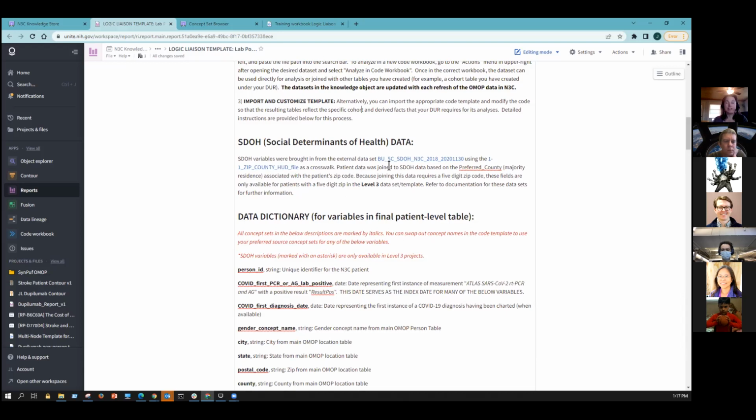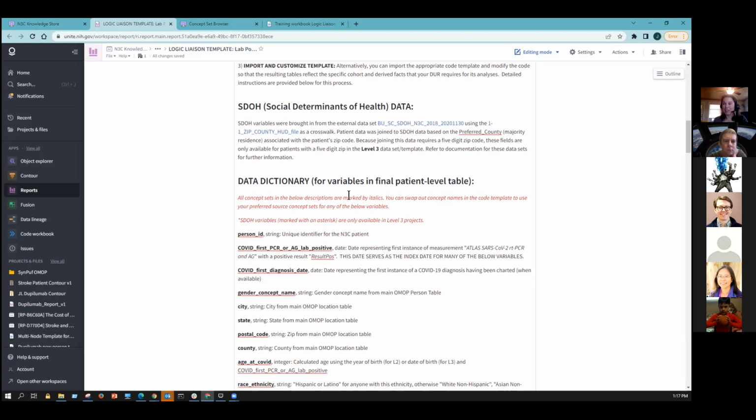If you go into that data set, there are links to their documentation around it. So make sure to go and read all of their documentation around those variables if that's something you're going to use. But for the purposes of this document, we just have them listed in our data dictionary with links to that data set.